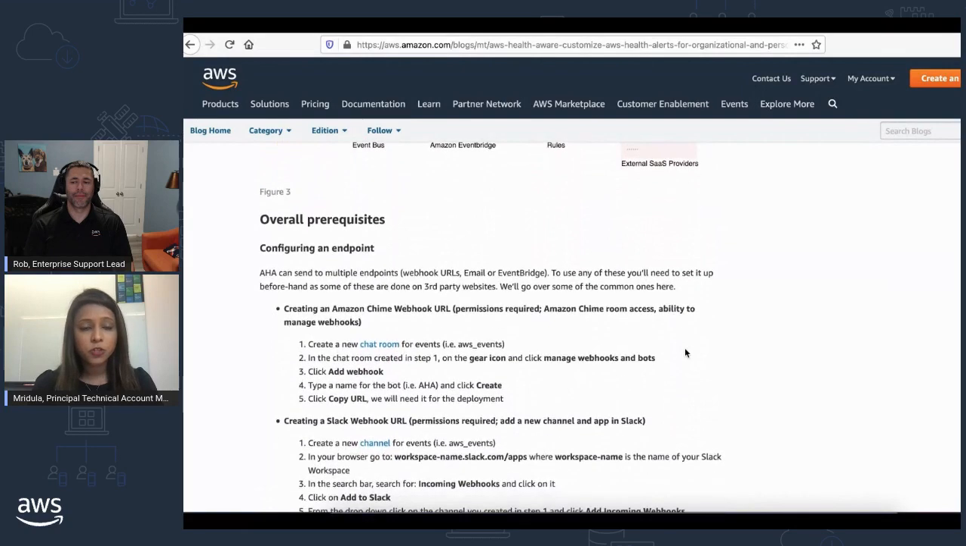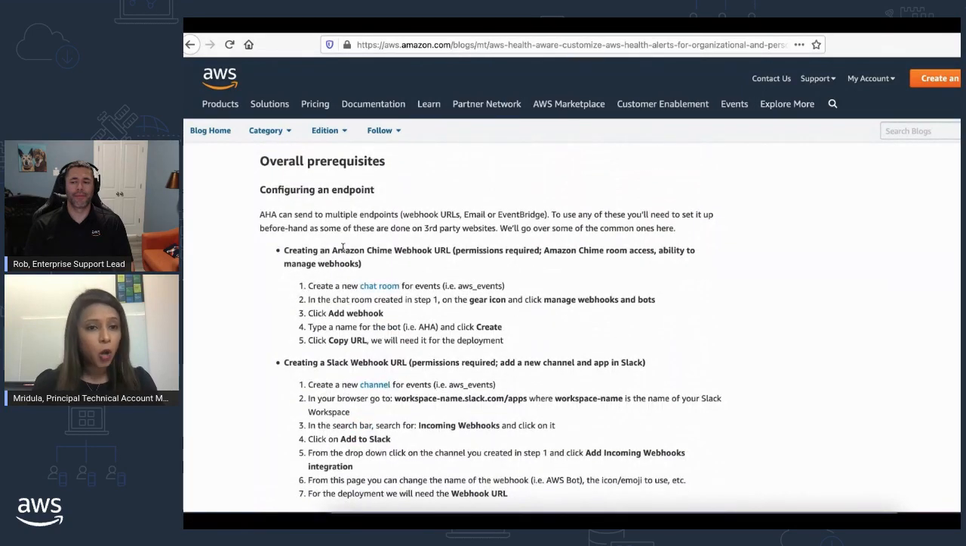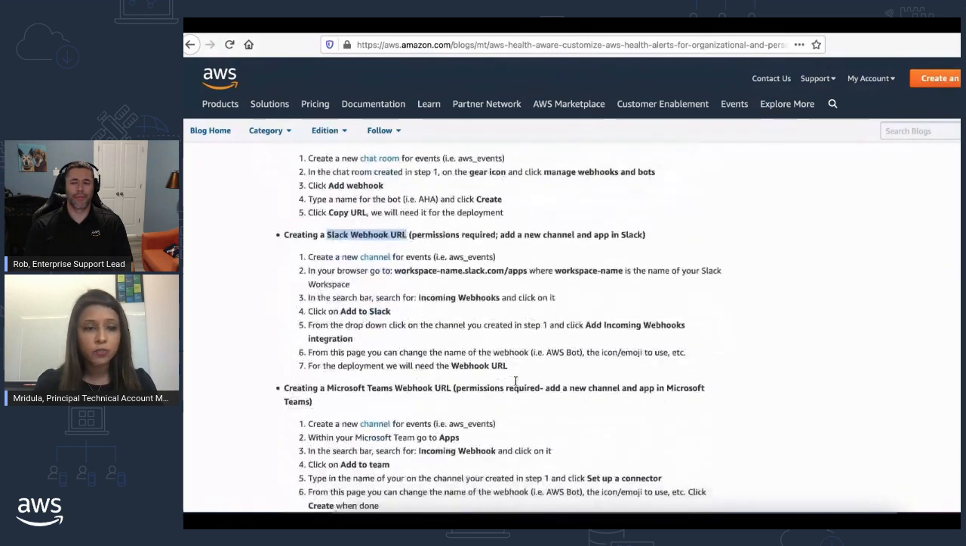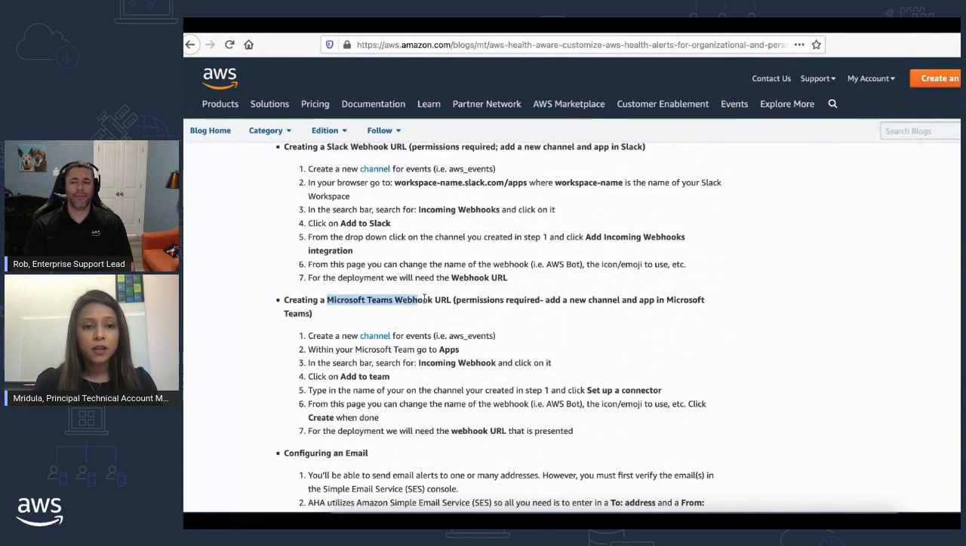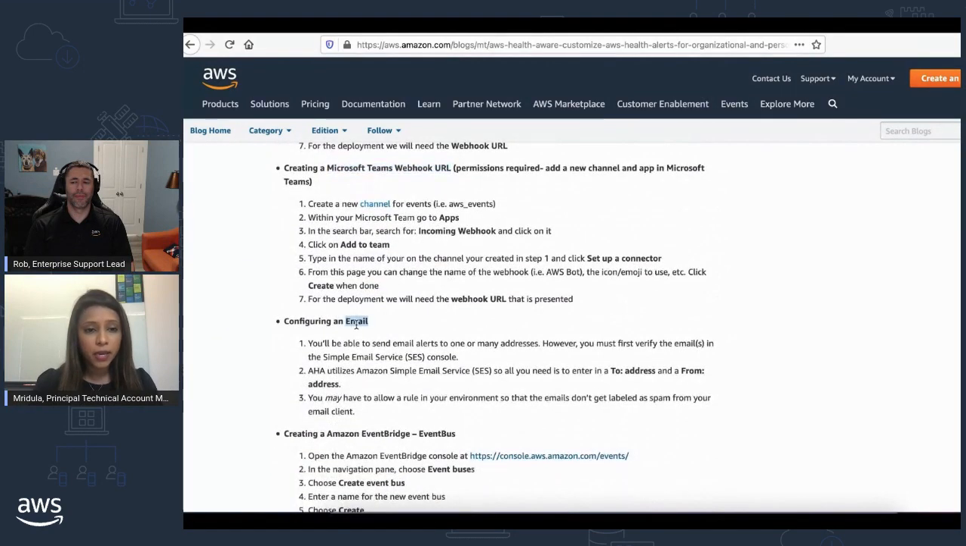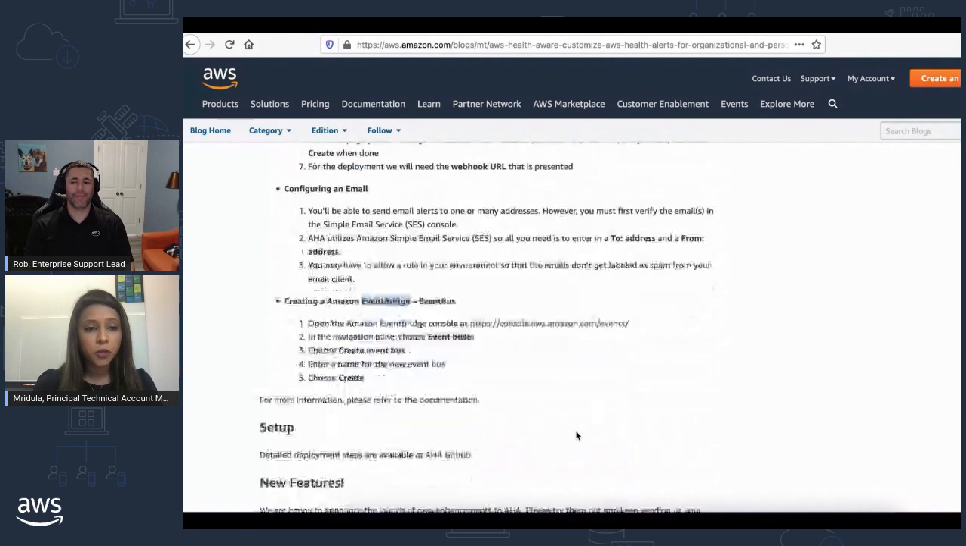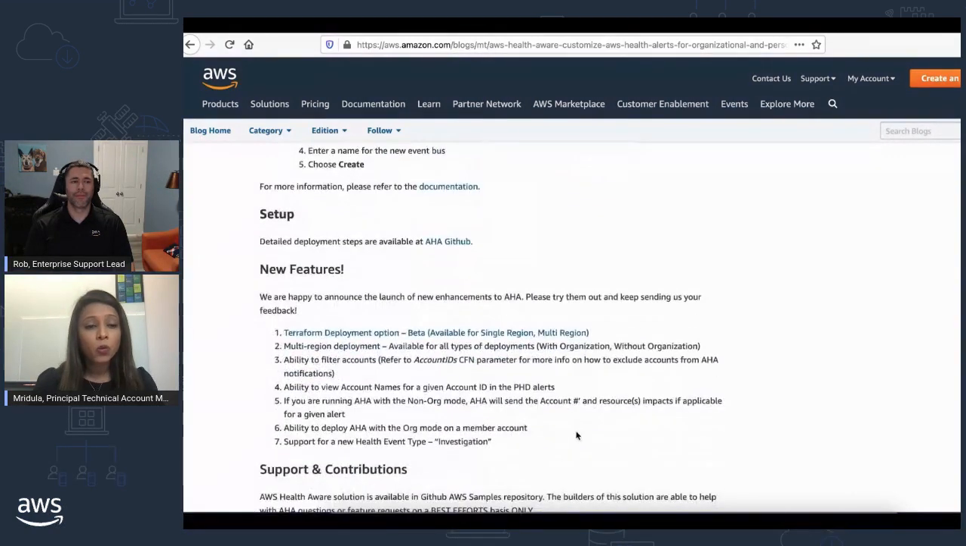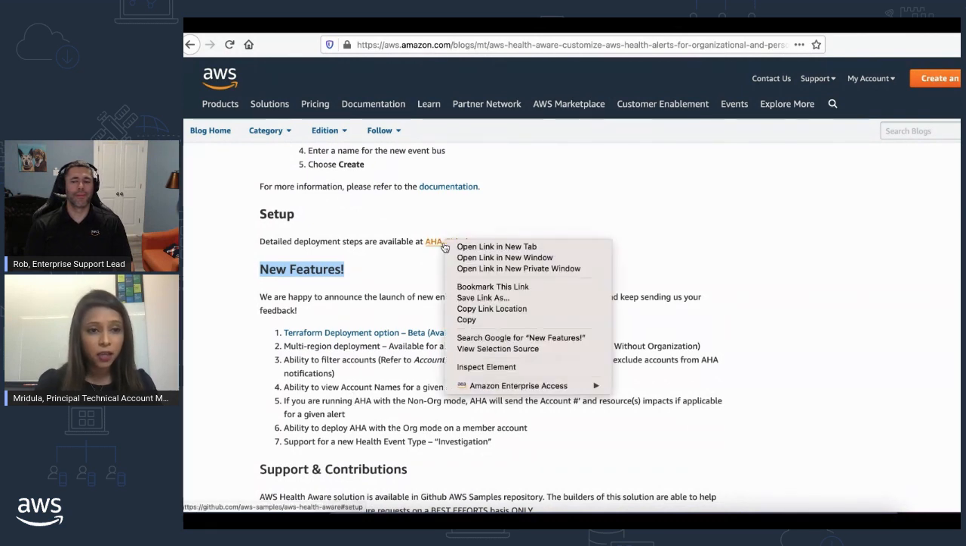We also have information on how to configure the popular communication channels, along with detailed instructions: Amazon Chime, Slack, Microsoft Teams, as well as configuring email and the prerequisites required to set up the email option. Also note that we have a new features section, which is constantly updated with the features and functionalities that we are pushing. Now let's take a quick look at how the AHA GitHub repository looks.